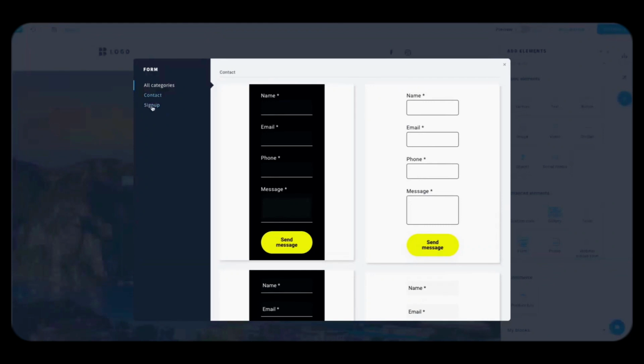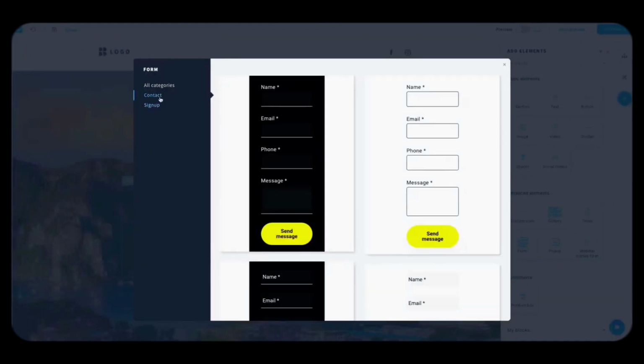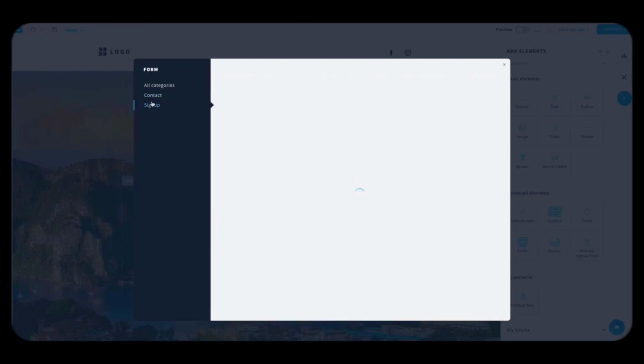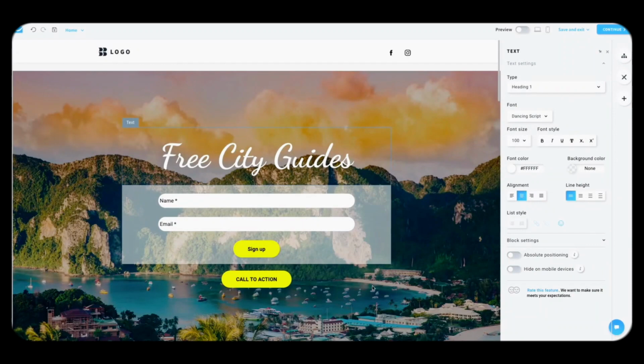And what we want is a sign-up form. So contact form, because you will see two over here. The contact one simply means that people will contact you. So you will receive a message with their message, and they will not really subscribe to your list. What we want is a sign-up form. So I will choose this over here.